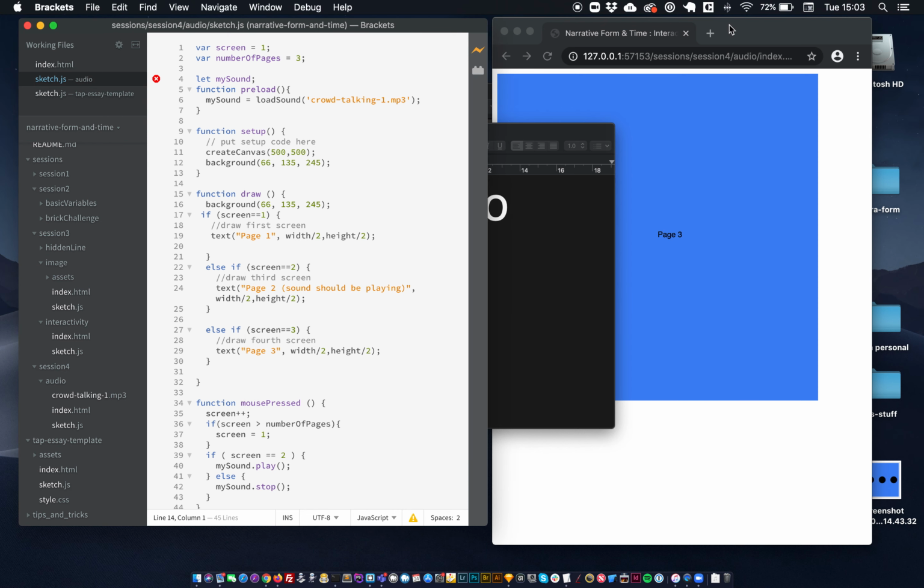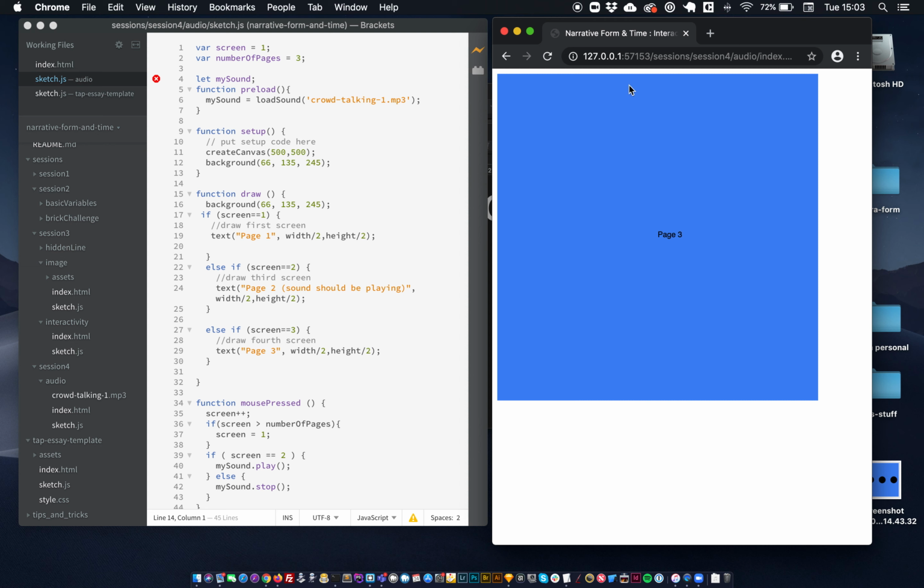So what we're going to do is have a sound that plays only on page 2 of our tap essay. The first thing is that this stuff up here is just from the tap essay. There's a video on the tap essay, so you can go and look at that. But this is basically the same setup.